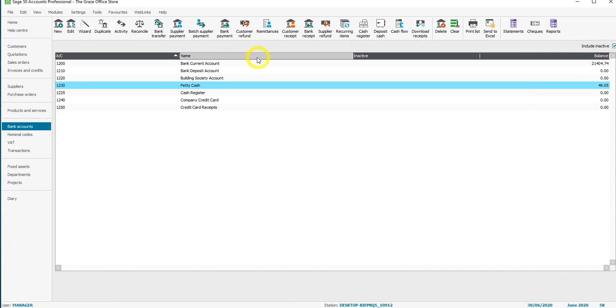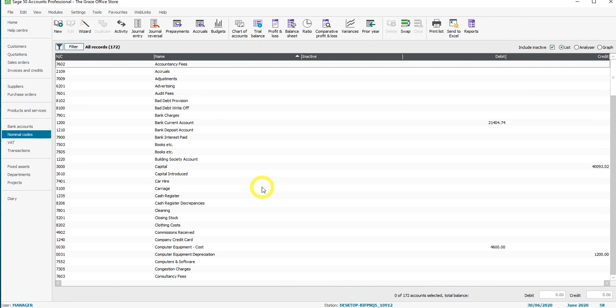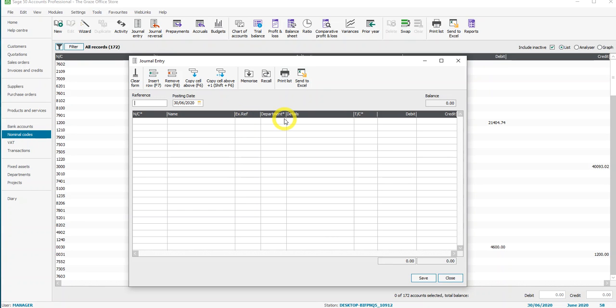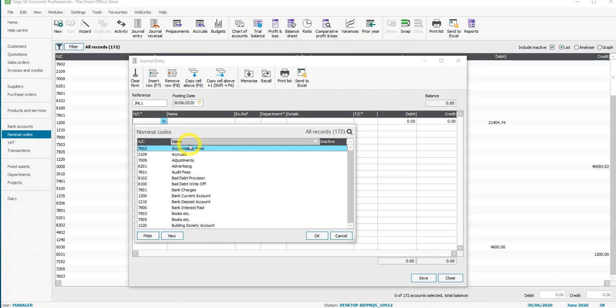Task 11 requires me to put a couple of journals in, which is done from the Nominal Codes module. So I click Journal Entry. I'm going to do the two separately. I'm going to make up a reference for the first journal, which is processed on the 30th. And the nice thing is that we're given instructions as to which nominal code to use. Well, it'll be the ones that we did earlier.